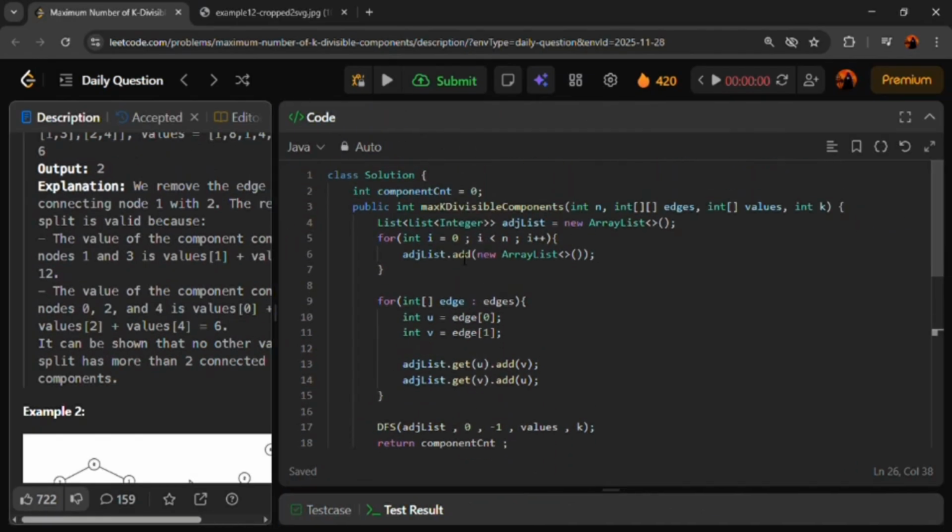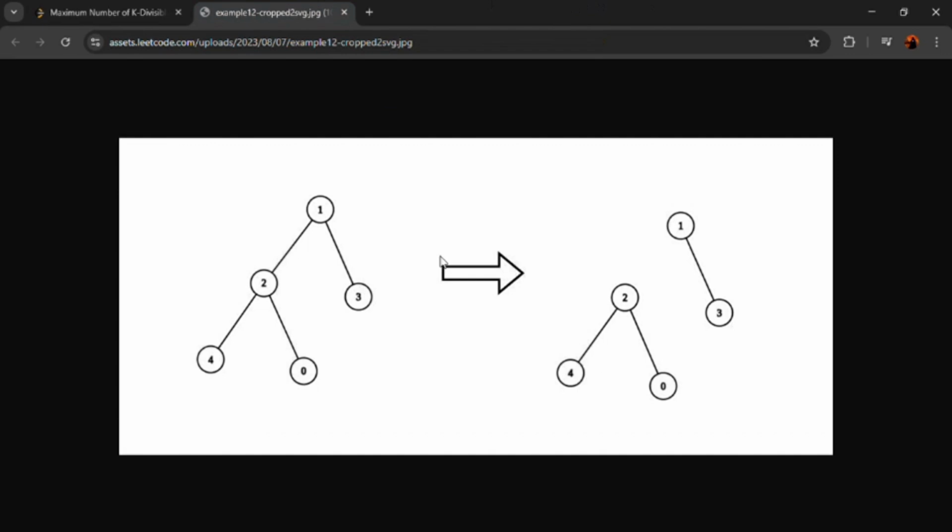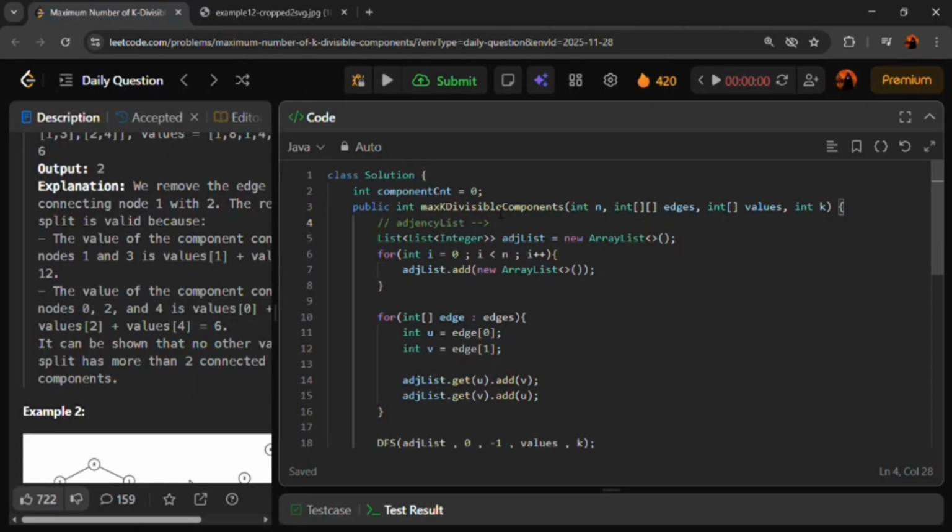Firstly, what we have to do is make an adjacency list, which stores the edges, from 0 to 1, from 1, meaning from 0 where we can go. Here from 0 we only go to 2. From 1 we only go to 2 and 3. From 4 we only go to 2. Like this, I make the adjacency list. Okay, this is my adjacency list.